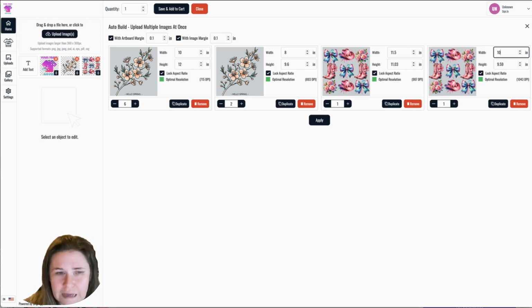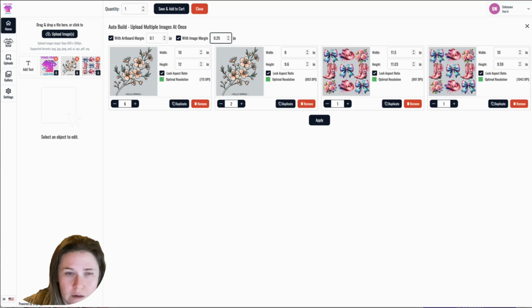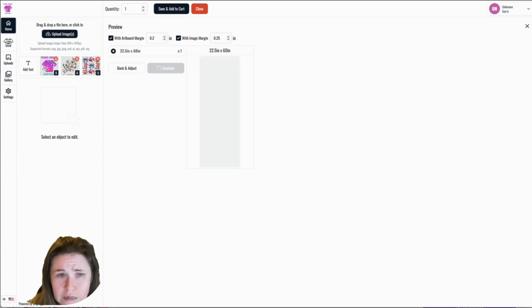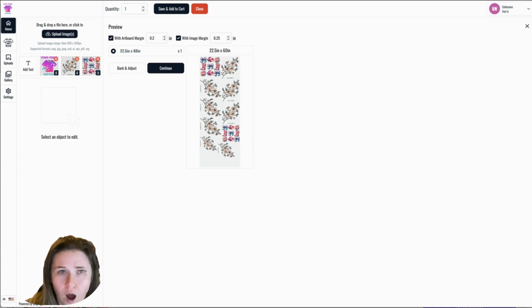Now, once I set my artboard margins, I have my image margins. I am going to give myself a little bit bigger artboard margins. Then I'm going to go ahead and click the apply button. When I click apply, it will automatically set my images where it thinks they should be based on tiling, and it will automatically tell you what gang sheet sizing you're going to need.